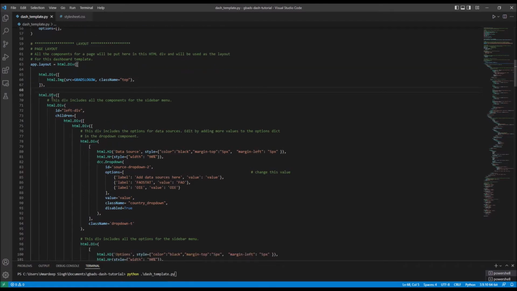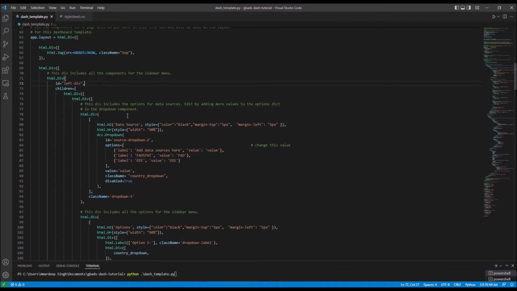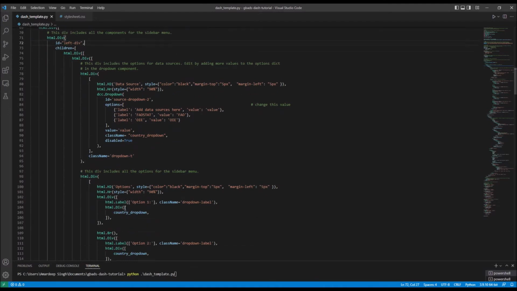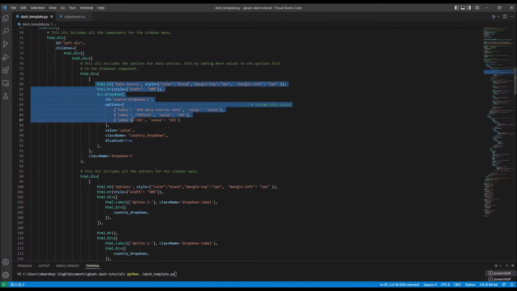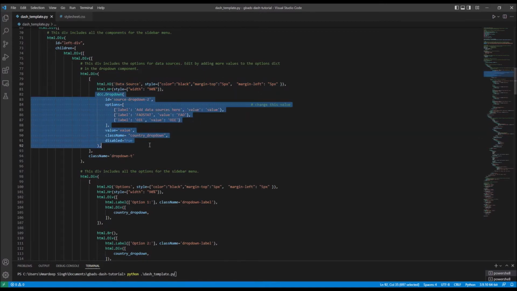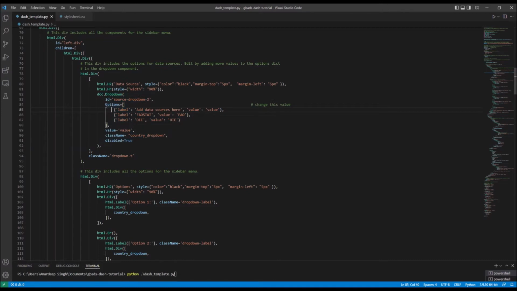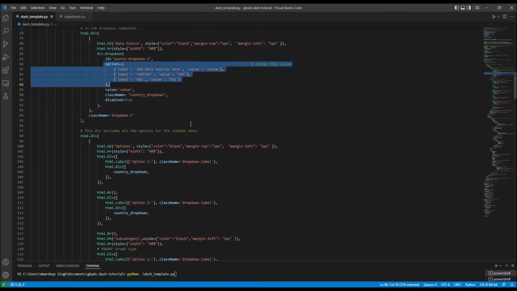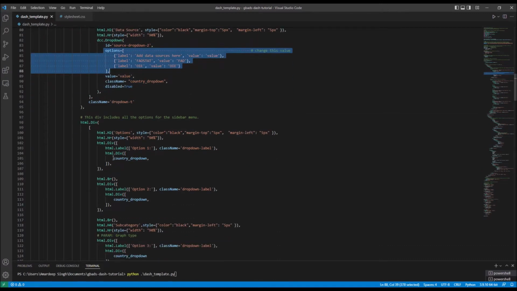Next, I have all the sidebar components in this div. As you can see, there's many drop-downs here. Starting off with the source drop-down, which has some options in its attributes. Next, we have more drop-downs. This is just the pre-made one that I mentioned above here.